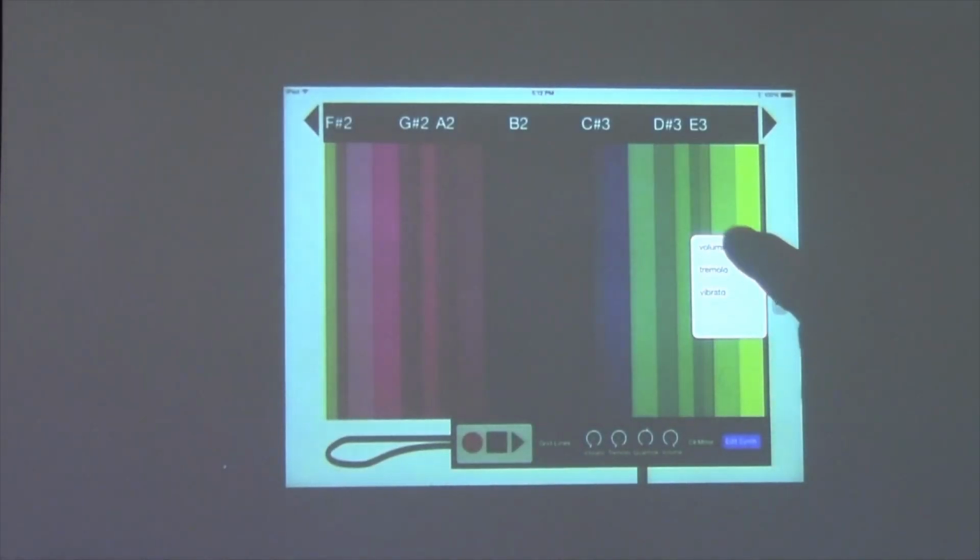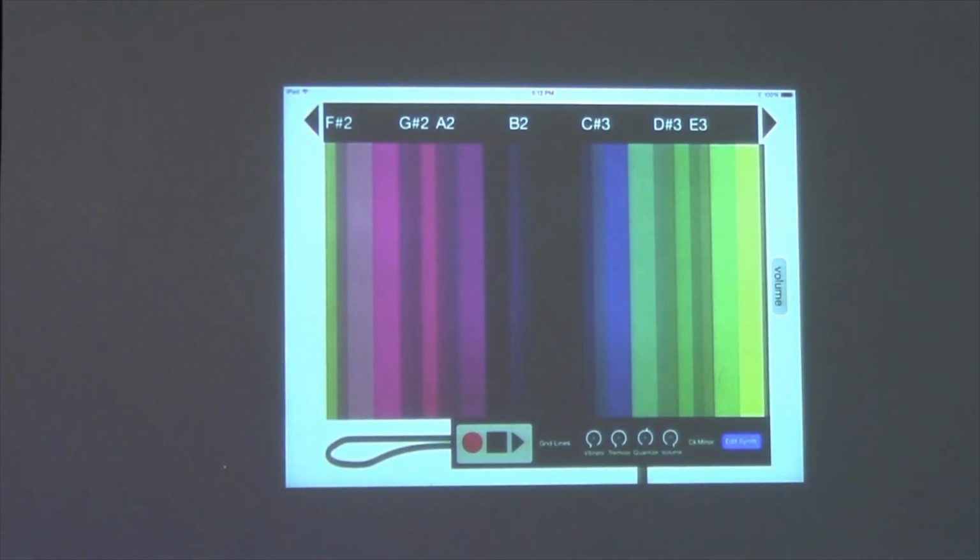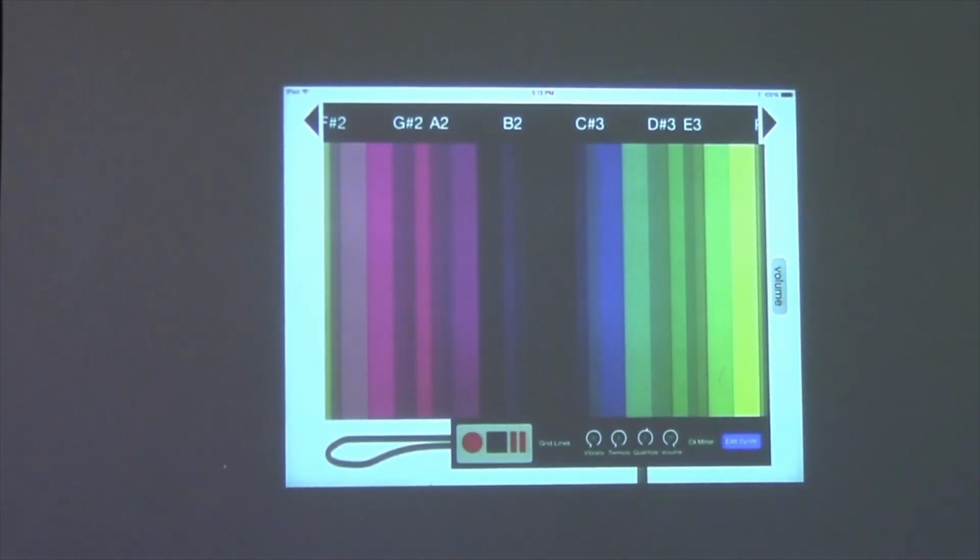Another big feature that we implemented was the ability to record. Essentially what we have there is a fully functioning looper pedal for theremin. We decided against the sequencer form because it gave us a little bit more freedom of expression.